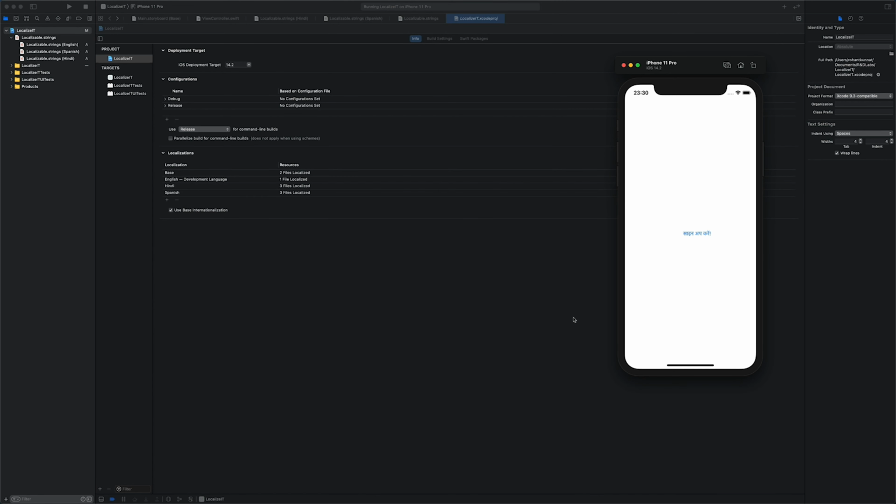So for this tutorial, I am actually using the project that we had built in the previous tutorial, in which we had localized the text within your application based on the settings or the language that the device is set to. So we had created the localizable files for English, Spanish, and Hindi, and based on that, the text within the app got changed based on the language that it was set to.